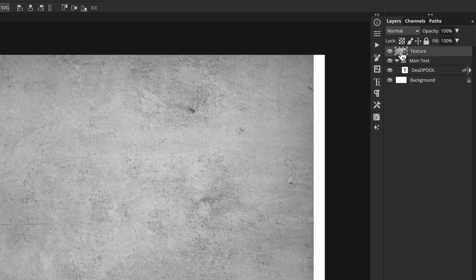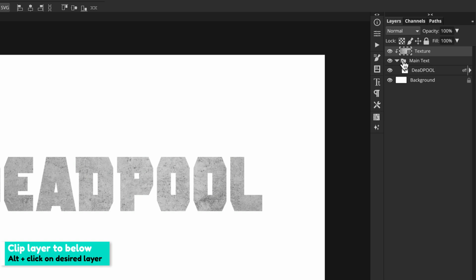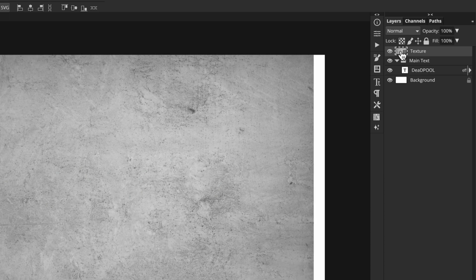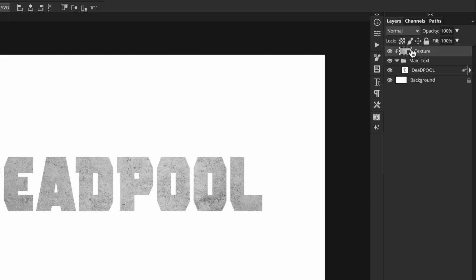And now hold Alt and click on the texture layer icon, and you'll see it will clip to this folder. You can see that little down arrow on the left next to the texture now, and that's just Alt and clicking on the layer. You can undo it and do it again, and that means that texture is now going to purely apply to everything within that folder. So as you can see, it's only affecting the actual Deadpool text now.